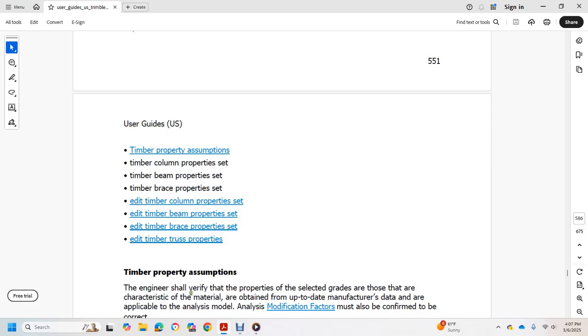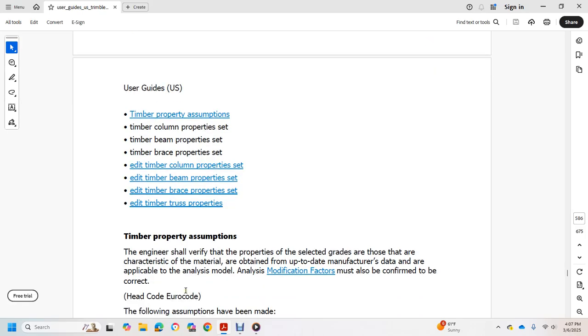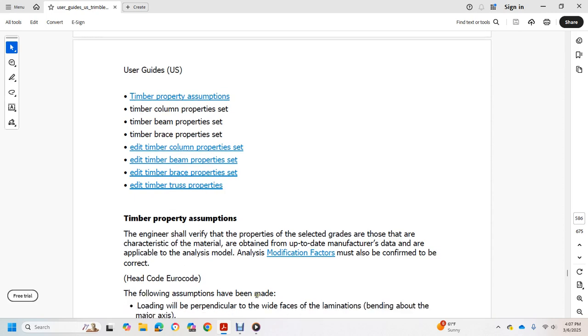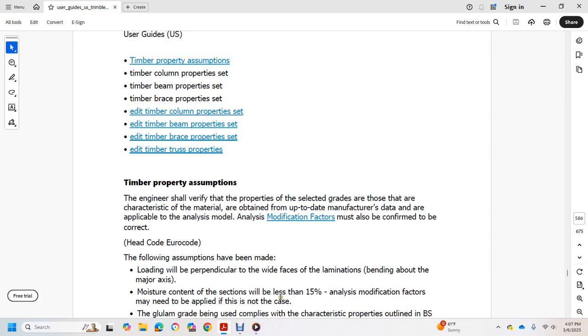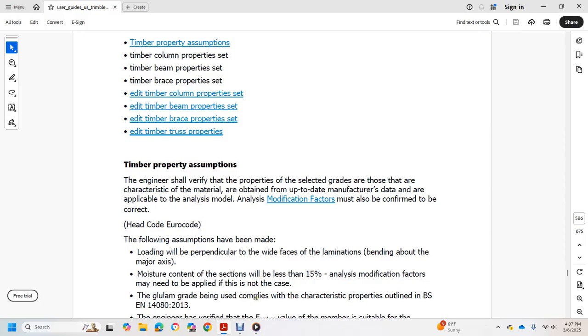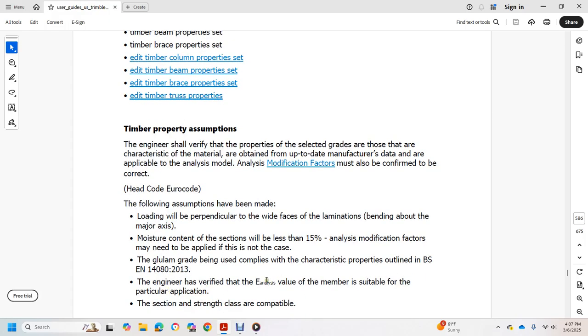Edit timber truss property. Timber property assumptions: the engineer shall verify that the selected properties are appropriate to the character of the materials, obtained and updated with the manufacturer's data applicable to the analysis data model. Analysis modification factors must also be confirmed with the correct head code. For Eurocode, these assumptions have been made: loading will be perpendicular to the wide face of the section, bending about the major axis. The moisture content of the section will be less than 15%. Analysis modification factors need to be applied if this is not the case. Glulam graded being used complies with the characteristic properties outlined in BS EN 14080:2013. The engineer has verified that the E analysis value of the member is suitable for the particular application.